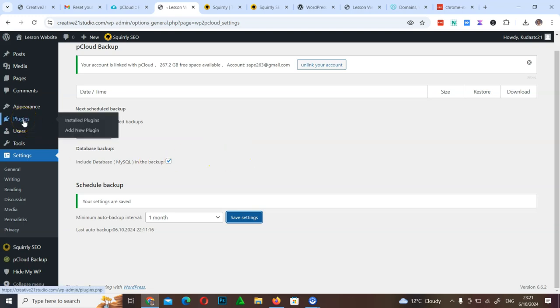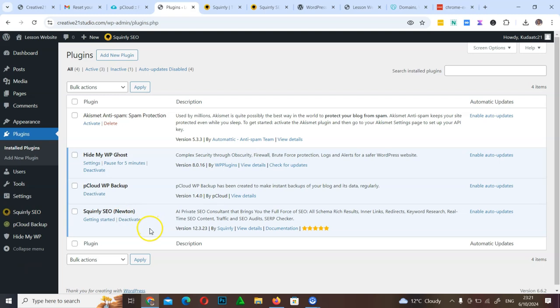So just go with any plugin that you can use for backing up. You can also connect your Google Drive to your website, so to your backup services, if you're using other services like All-in-One Migration.